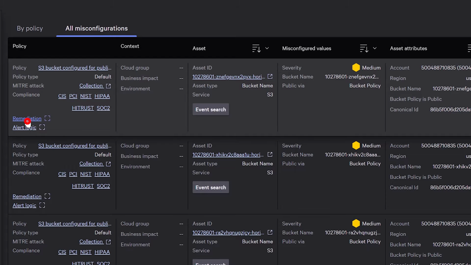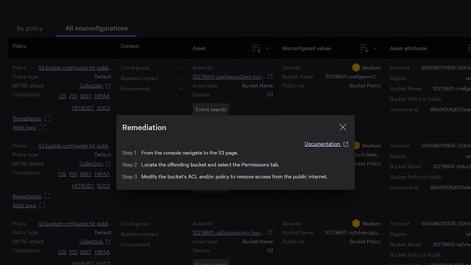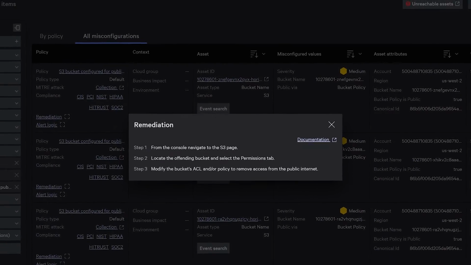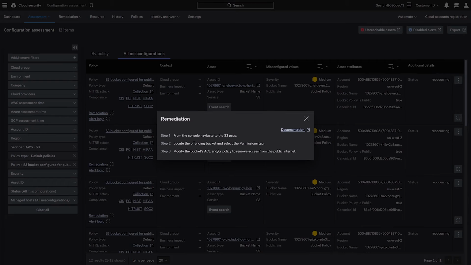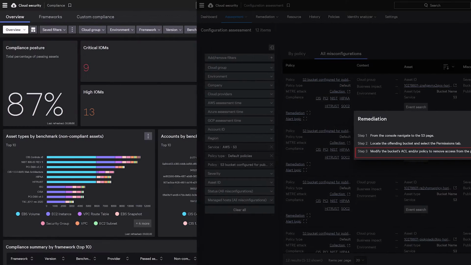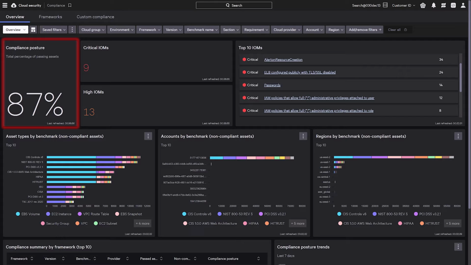Next, you want to remediate this misconfiguration. Falcon Cloud Security includes expert guidance steps for complete remediation. Now, you can modify the bucket's access control list to remove access from the public internet and prevent future misconfigurations. Remediating the misconfiguration increases your organization's compliance coverage to 87%.